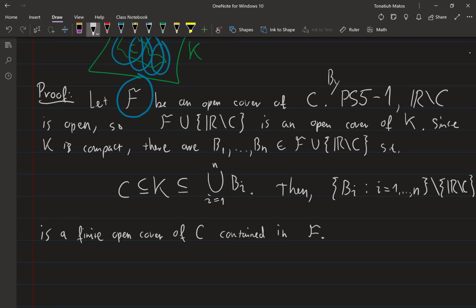It's still finite because it's a subset of the previous finite set. I mean, they're labeled. There are at most n elements, and it covers C. It might obviously no longer cover K, but it still covers C because all I took away is something that is definitely not in C. It's disjoint from C, right? There's nothing in C there, and now it is contained in F. And by definition, C is compact.